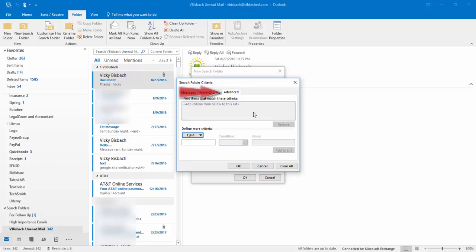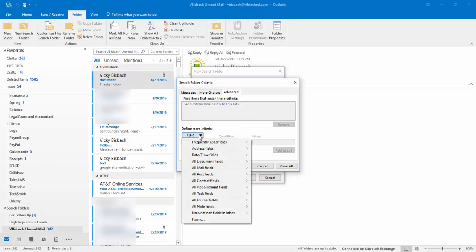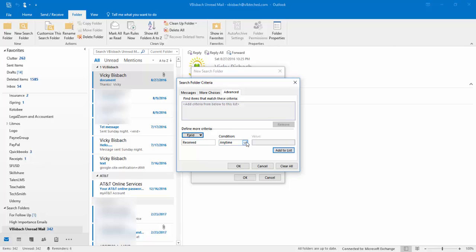We'll go to our advanced, and this is where we can set up very detailed, specific criteria. So for instance, if I want to define more criteria, I can tell it, for instance, the date and time. It was received on or before. I can add it to my list, and now it's going to add it. So I can get very detailed and add more criteria to it as well.